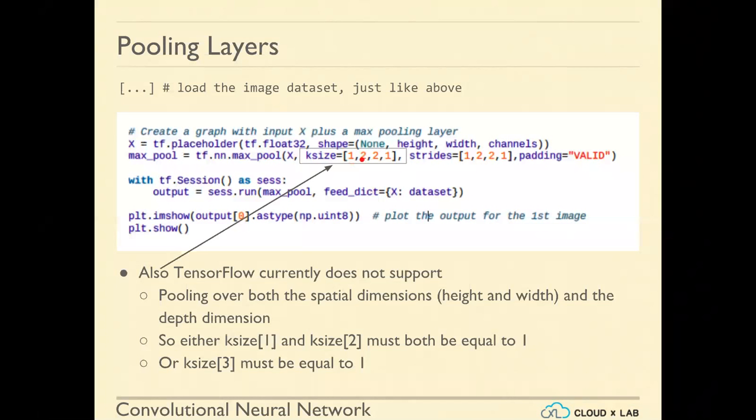Second one is what is the window size on x direction and y direction. Third one is y direction. And fourth one is Z, which is the channels input, the input layers. Okay. So either both of these should be one and this should be something else, or this should be one and they could be something else. All right.